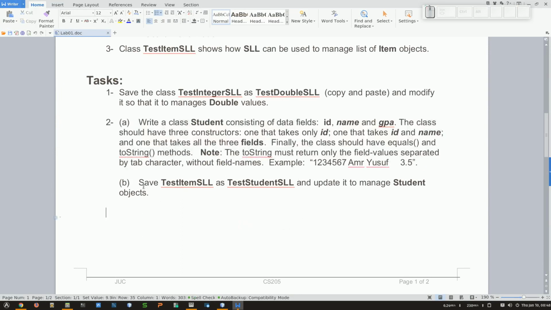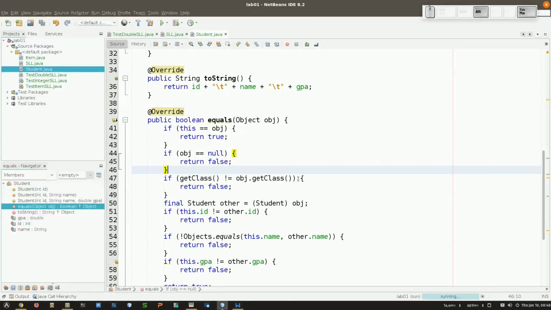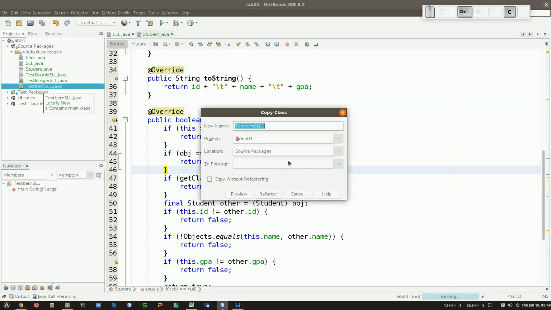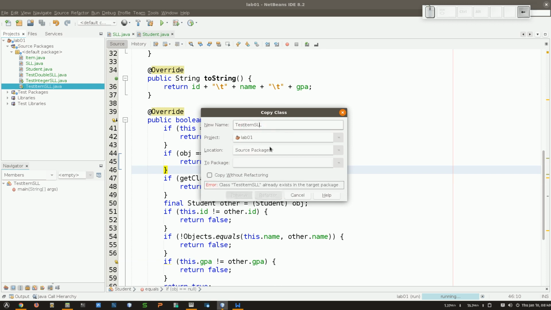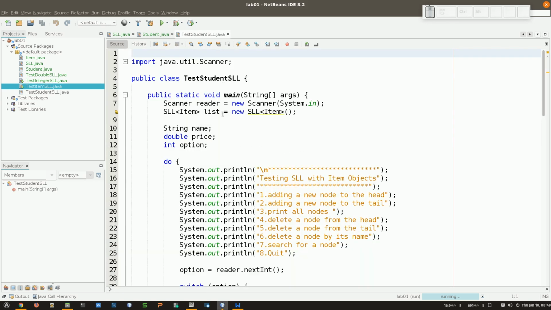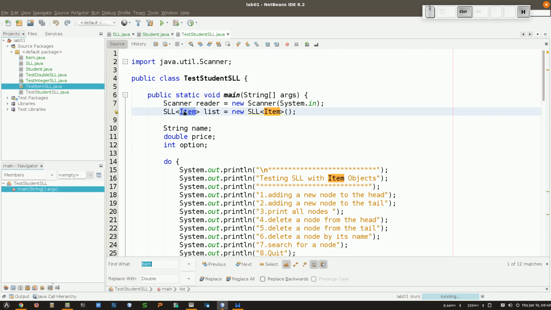So now, this is my student. I would like to change this test item to test students, so I can work with students now. I'm going to basically do the same thing and copy this, Control C, Control V, and then change this to test student and refactor. Now I'm going to do the same thing here. Control H is going to bring this find and replace. I'm finding item, I'm going to replace it with student.